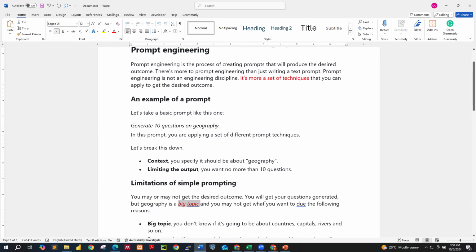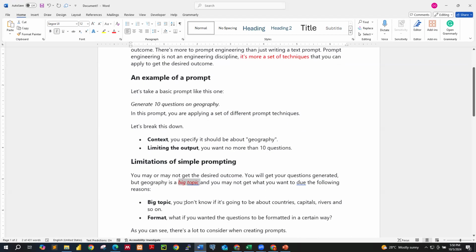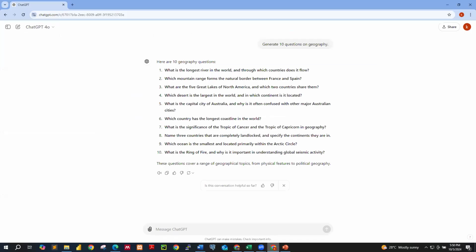What are you not going to get? It's a big topic. You don't know if it's going to be about countries, capitals, rivers, and so on. Let's look at this one. Which mountain range forms the natural border between France and Spain? So you have countries over here.